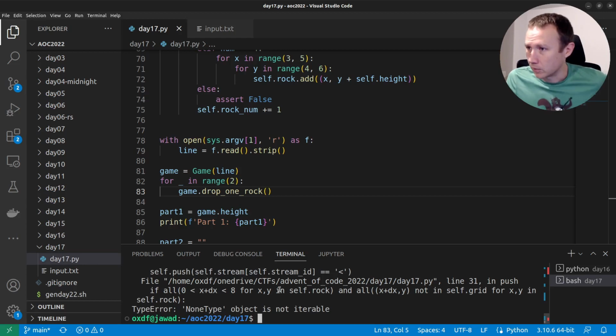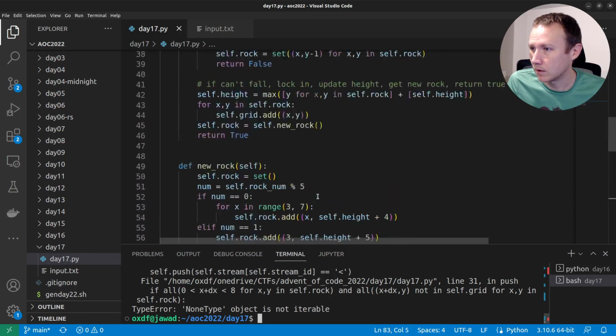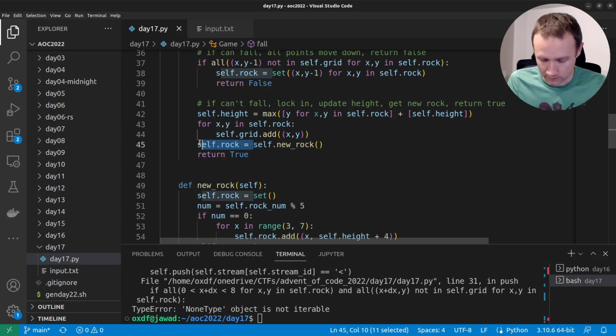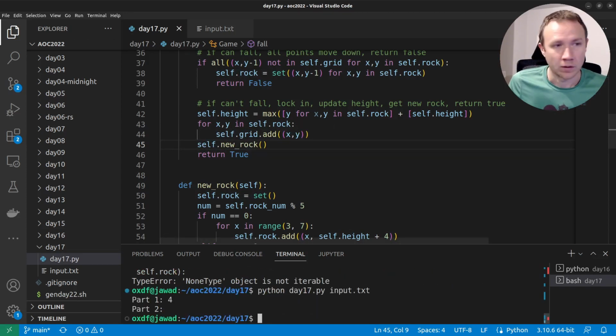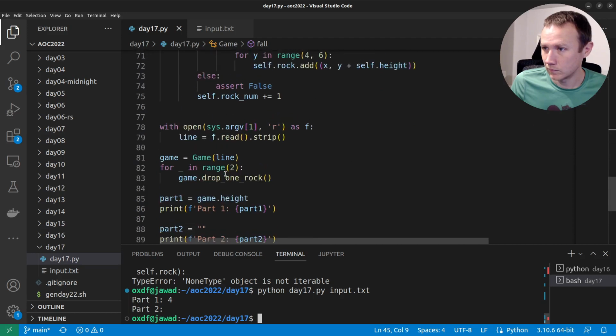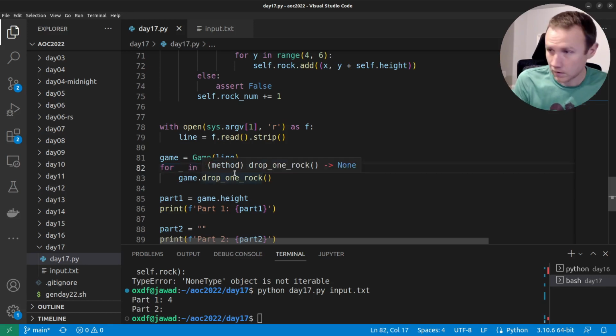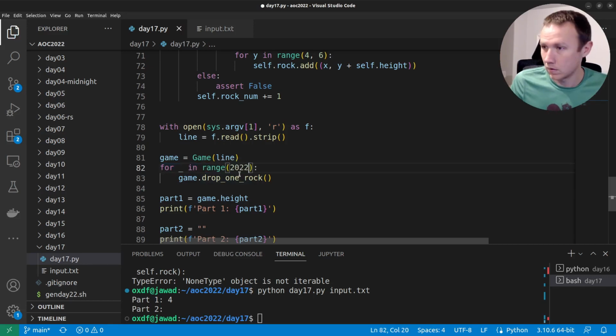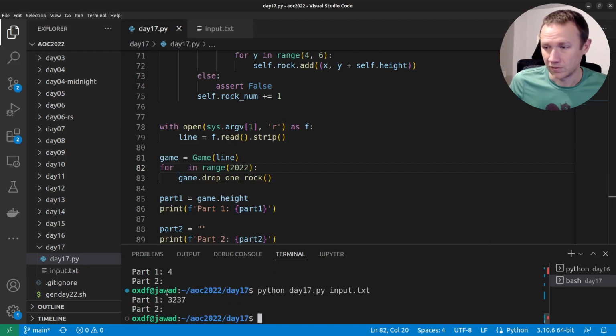NoneType is not iterable. Oh, because we probably do the exact same thing here. We just need self.new_rock, not self.rock equals new_rock. 4. Let's see. The next one falling down was 3. That seems reasonable. Well, we could just be crazy here and say we want 2022 and just see if that solves it.